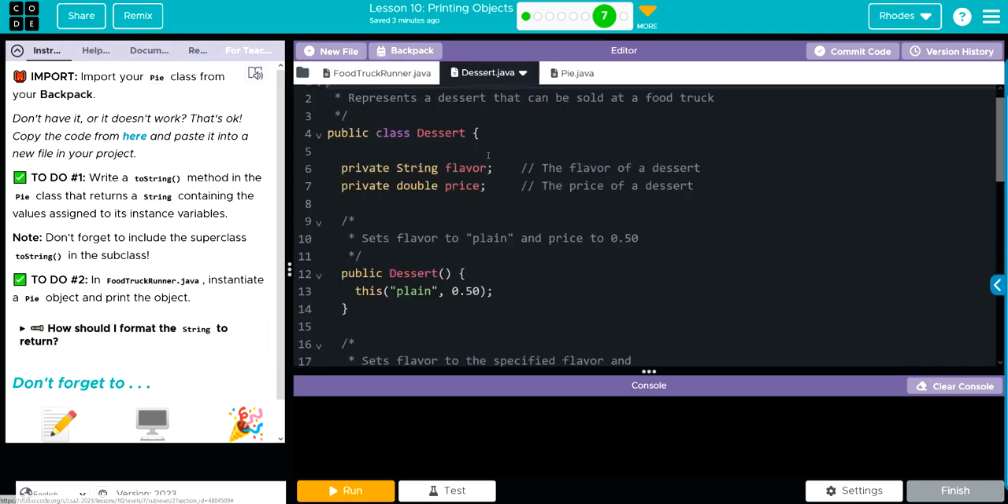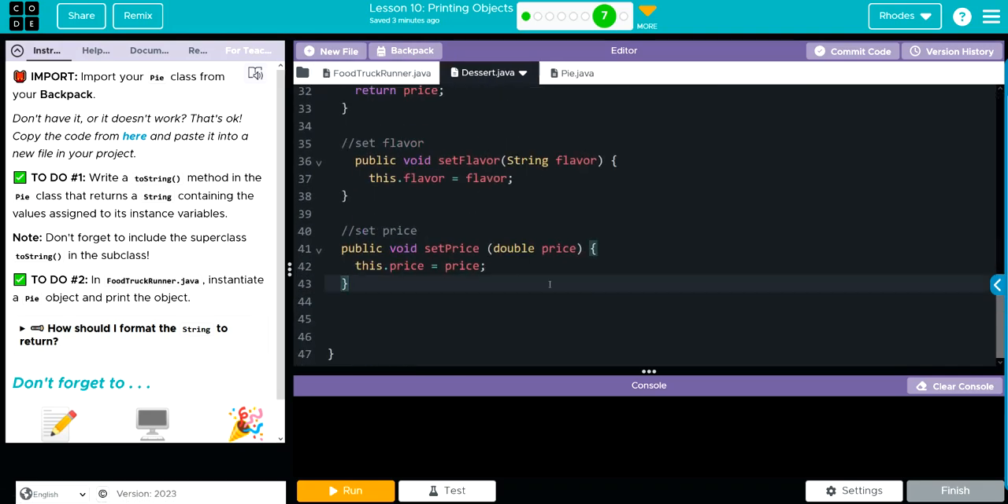Let's go to our Dessert class. Let's come down here and write our toString method. The method signature is going to be public String with a capital S, toString, our parentheses, and some curly braces. In here, we want to return something. So we're going to use the return keyword, and we want a semicolon afterwards. Now, what do we want to put in there? We have instance variables of flavor and price. Probably good to put those in.